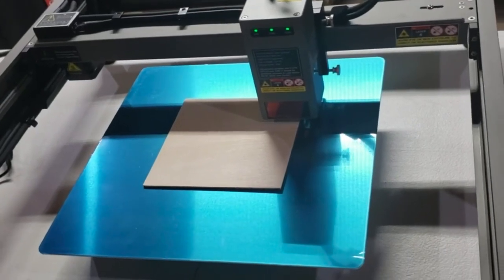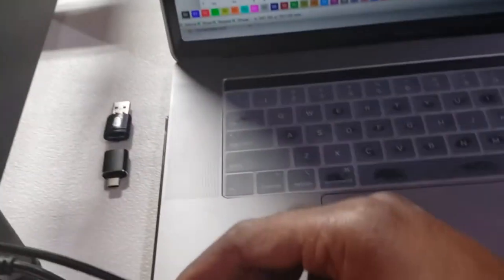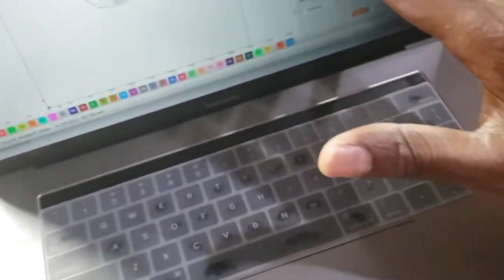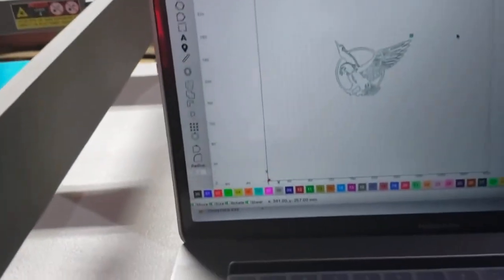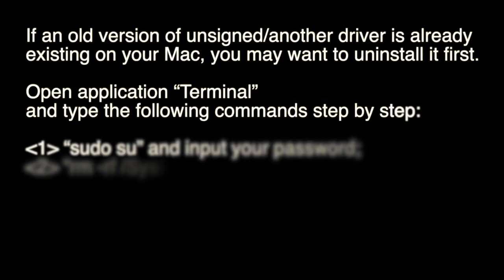Okay, so you have your engraver and you're all excited. It's connected to your computer, but it doesn't work. You don't understand what's going on, and then you're like, "What's going on?" So very simple. I'm gonna show you how to solve this one in a very simple way.